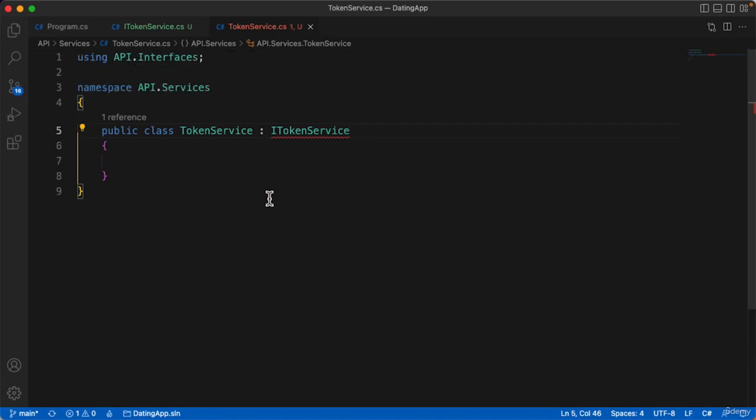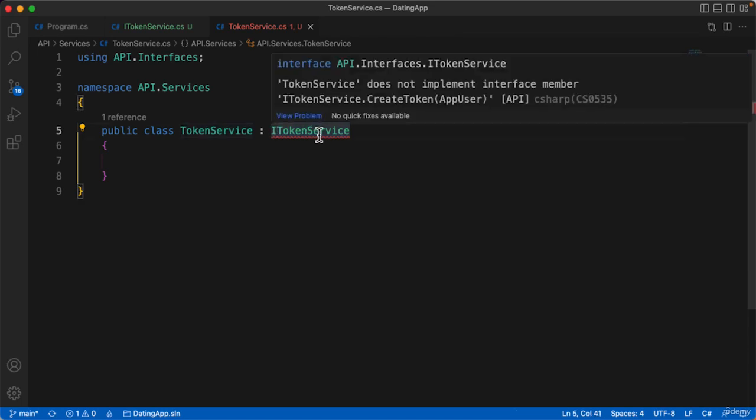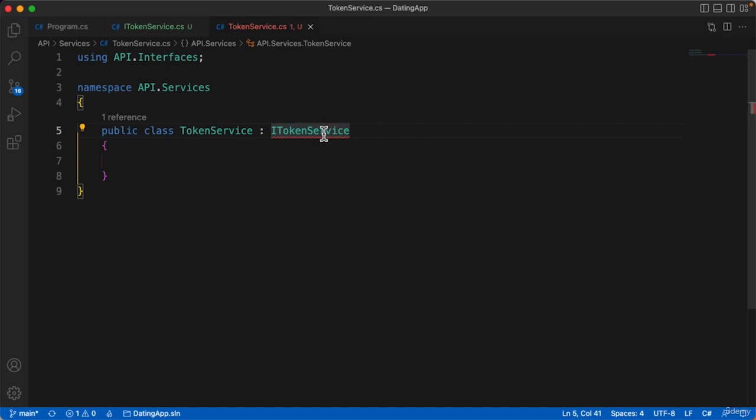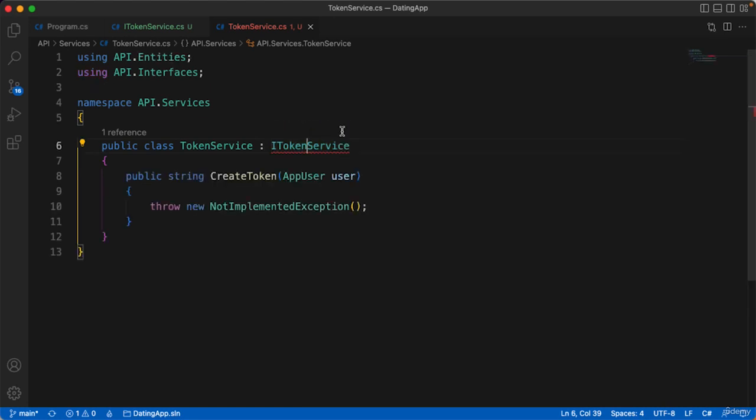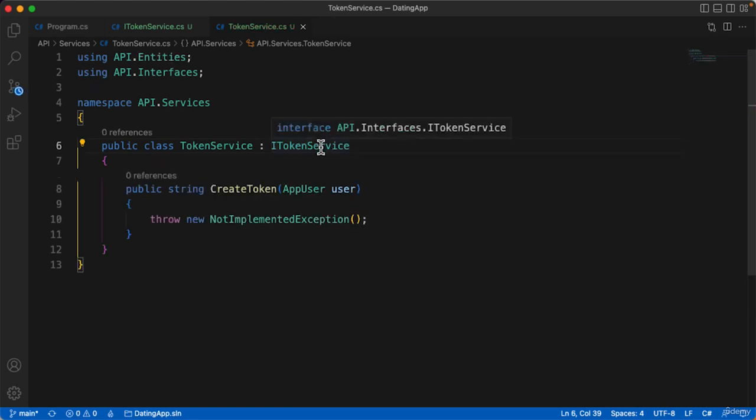Now when we do this, we get an error on the interface, and if we hover over the error, it tells us that TokenService does not implement interface member ITokenService.CreateToken. That's the only method that we have inside our interface. In order to abide by the contract between our interface and our TokenService, we have to provide the method. We can do that by using the quick fix and then saying implement interface. And it creates the boilerplate for the method that we need.